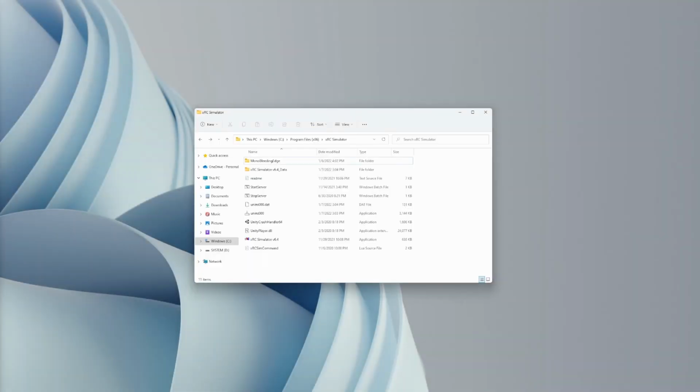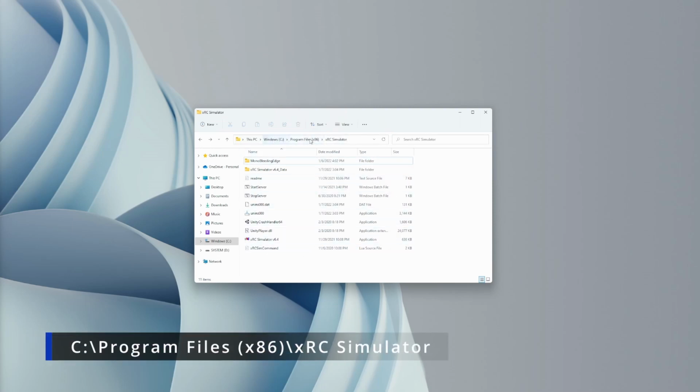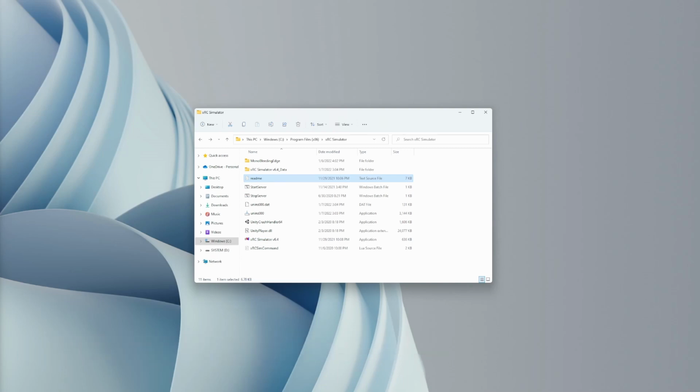At this point, we're going to show how to set up a server using just the command line and terminal, which is especially useful if you're going to be running multiple servers at the same time, or if you want to use some sort of management console. You're going to go to the directory where the game is installed. If you're on Windows, this is usually C, Program Files x86, xRC Simulator. Here you'll see that there is the executable used to play the game, as well as readme.txt, and a couple batch files that are used for starting and stopping the server.